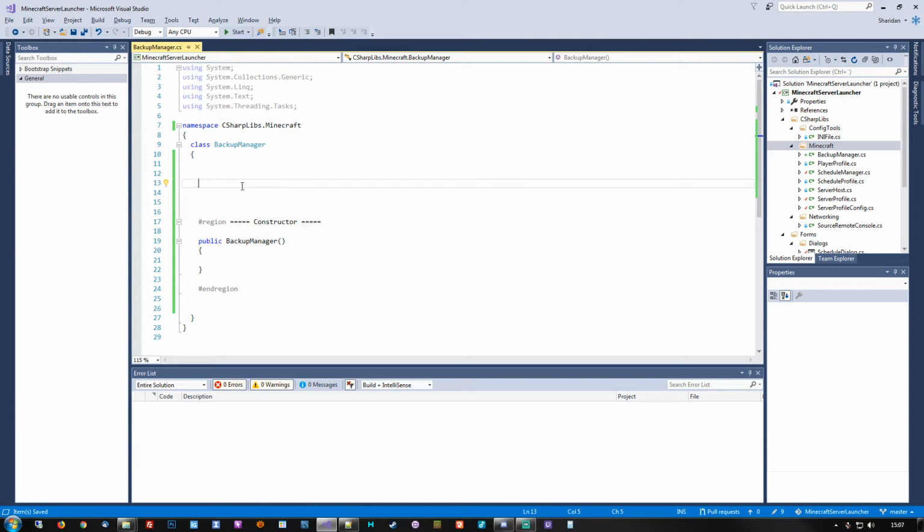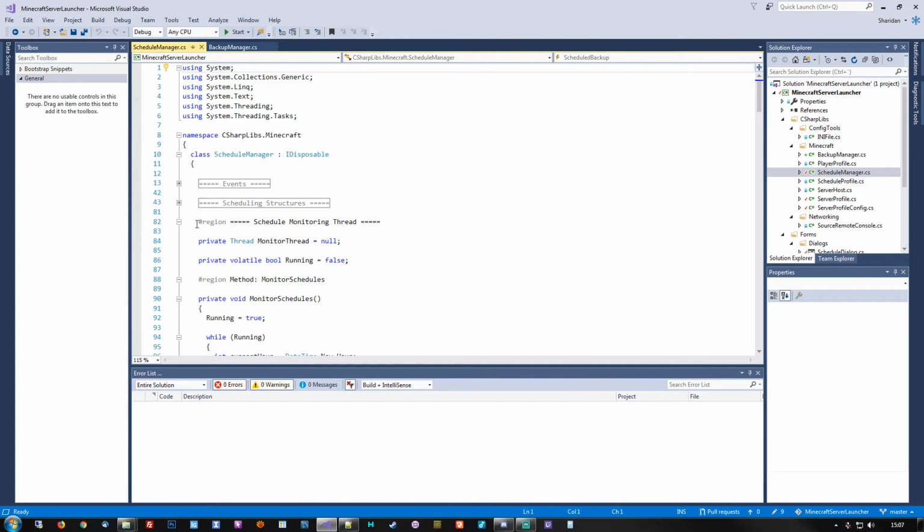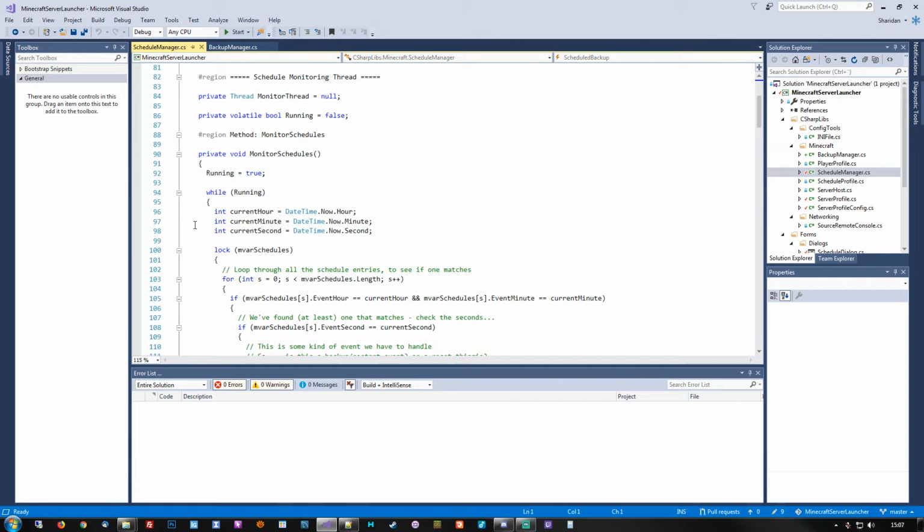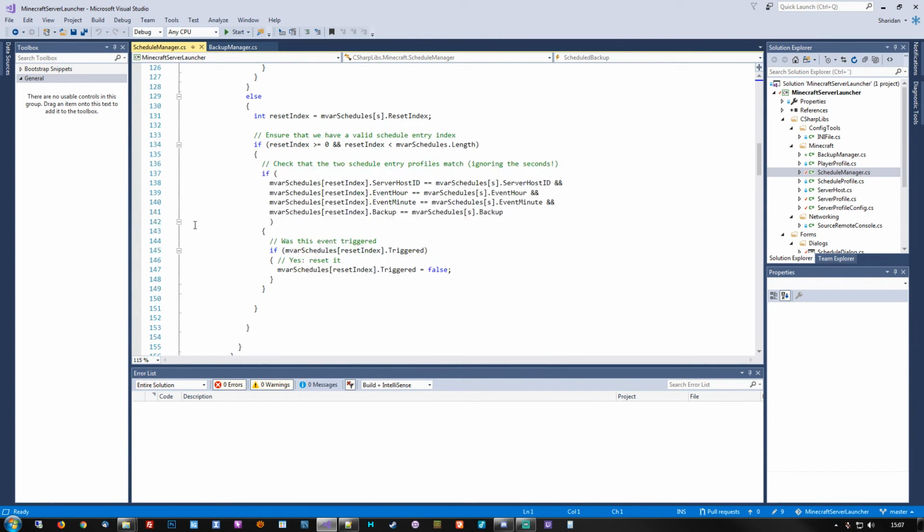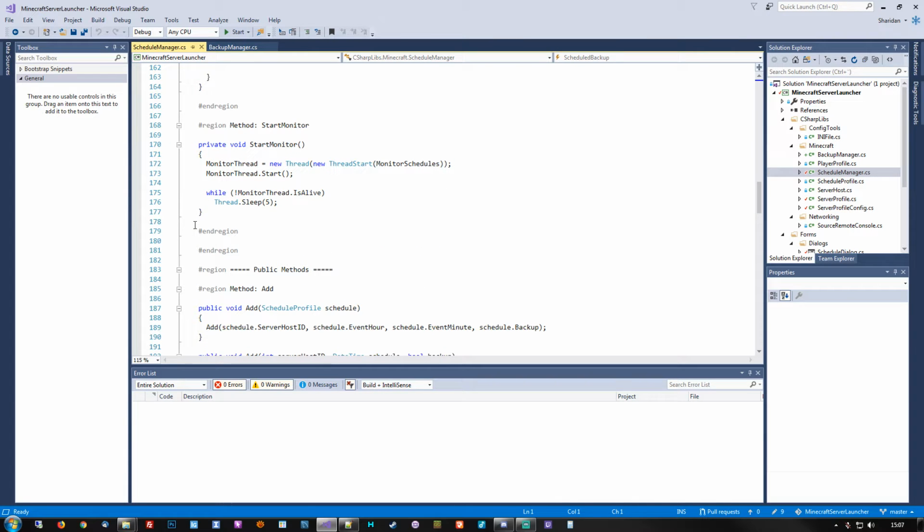All right, so if we take a page from the schedule manager, it basically allows us to add in a bunch of schedules, which are then processed by means of a separate thread that loops through all of the defined schedules and then triggers an event as needed. So in a similar fashion, we will build up a separate thread for the backup manager and leave it running in the background.